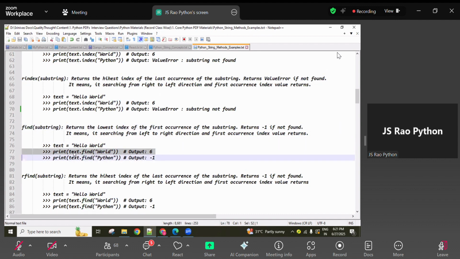If the given substring is available in the main string, the first occurrence's index value is returned. If the given substring is not available in the main string, it returns -1. The index method raises a ValueError exception, but the find method returns -1 if the substring is not available in the main string. Are you clear on the difference between them? Find means left to right searching, or rfind means right to left searching.